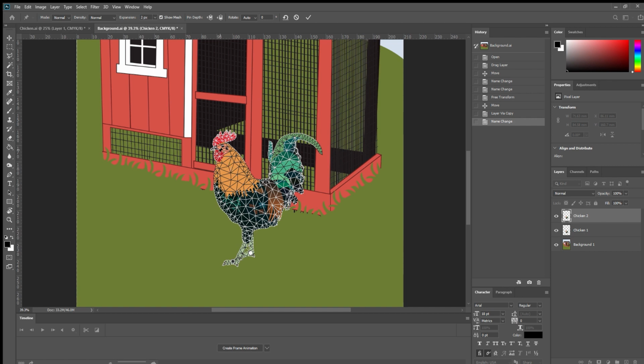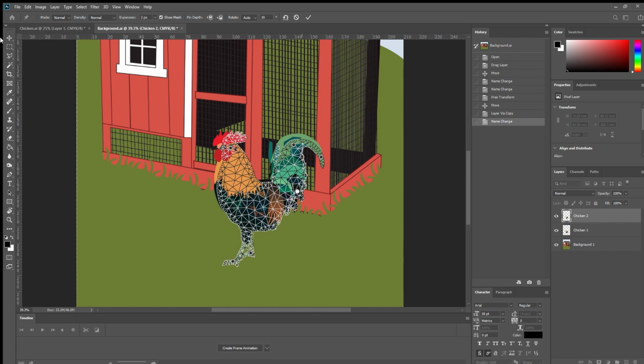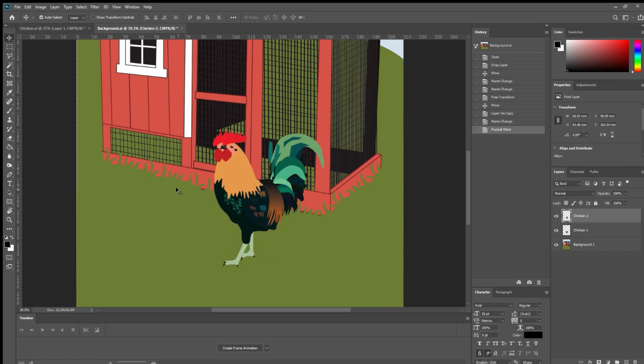I'm going to have one at the head, because what I want to do is have this chicken kind of do a cock-a-doodle-doo. And I might do something for the feather as well. Maybe the feather can kind of move around or something. There's a joke there somewhere. Alright, I'm going to press enter.